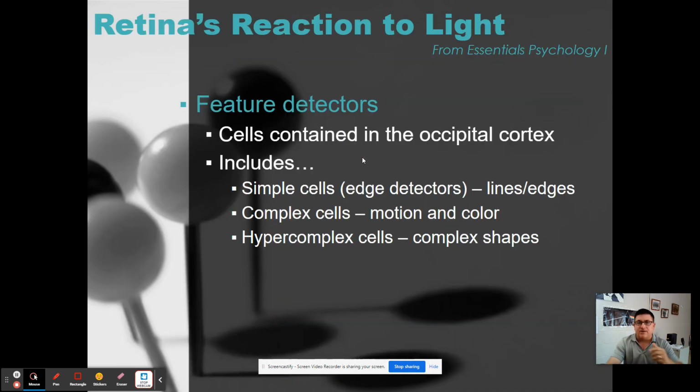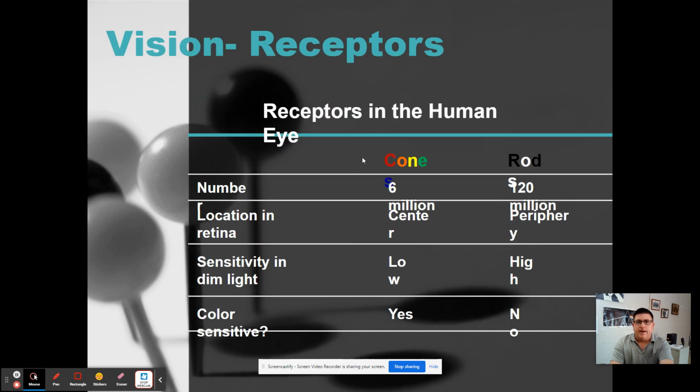All right, feature detectors are in your occipital lobe, back here. They include simple cells, complex cells, hypercomplex cells. They help us see lines, edges, motion, color, and complex shapes. They make sense of that information being transduced from the retina through the optic nerve to the occipital lobe. Okay, again, rods and cones.